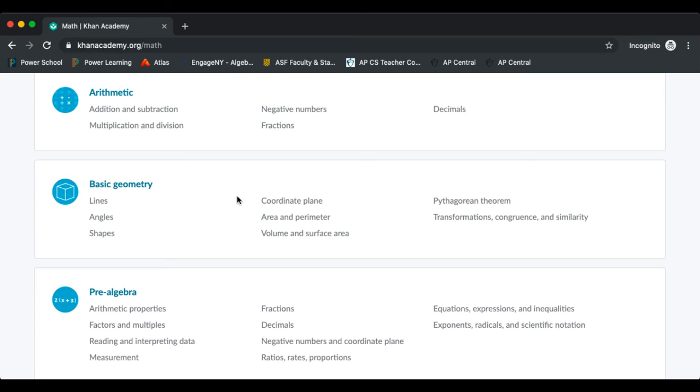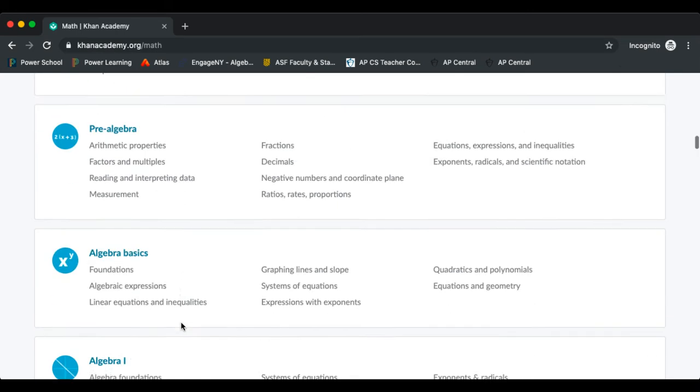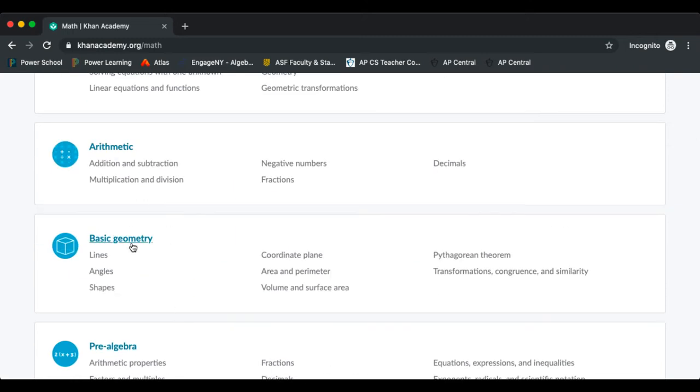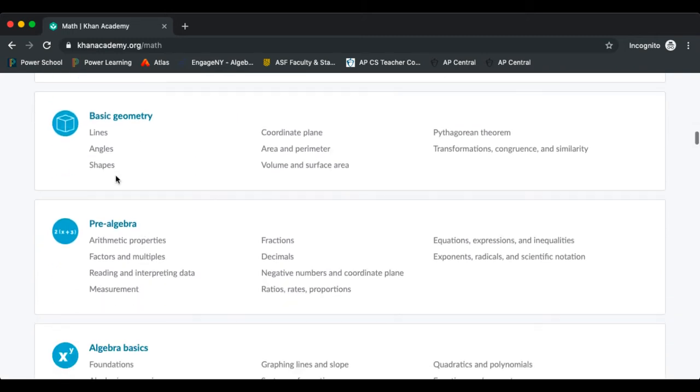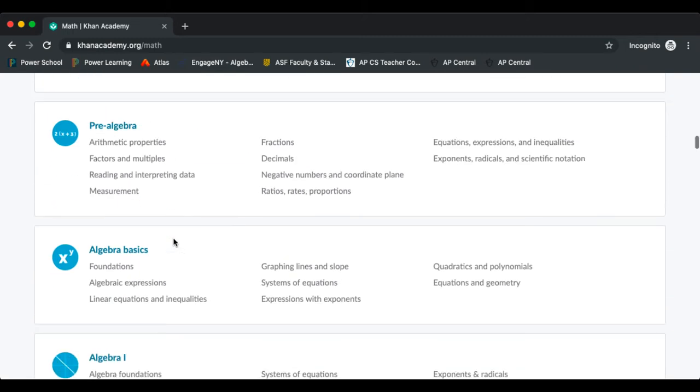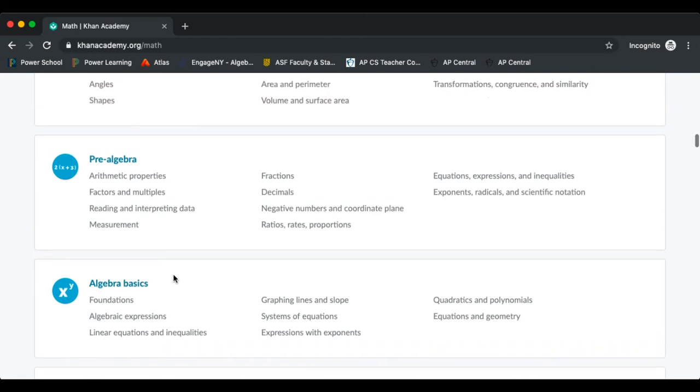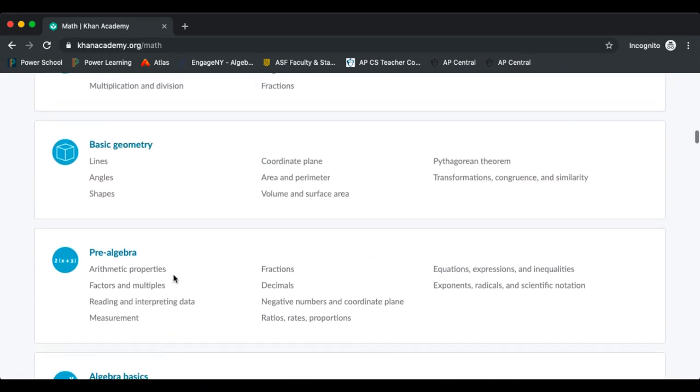And for the purposes of our math missions in this course, we're going to be focusing on some of these foundational courses: arithmetic, basic geometry, pre-algebra, algebra basics. These things I find even my most knowledgeable, motivated students who love math really struggle with and have holes and gaps, I should say, in some of their knowledge on some of these topics.